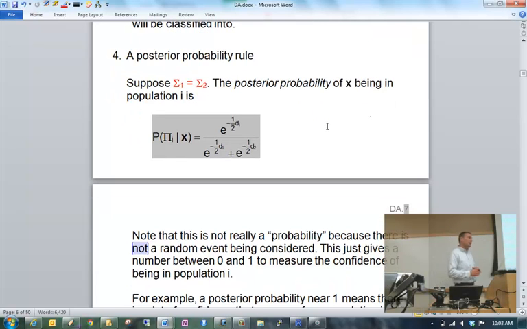Building upon the Mahalanobis distance rule, we have another equivalent way to do this. This is called a posterior probability rule. You might be thinking, it would be nice if I could somehow say the probability that x should be in population 1 is 0.9, and the probability that x should be in population 2 is, let's say, 0.1. Since population 1 had a higher probability, classify into population 1. That's what this posterior probability rule essentially does.